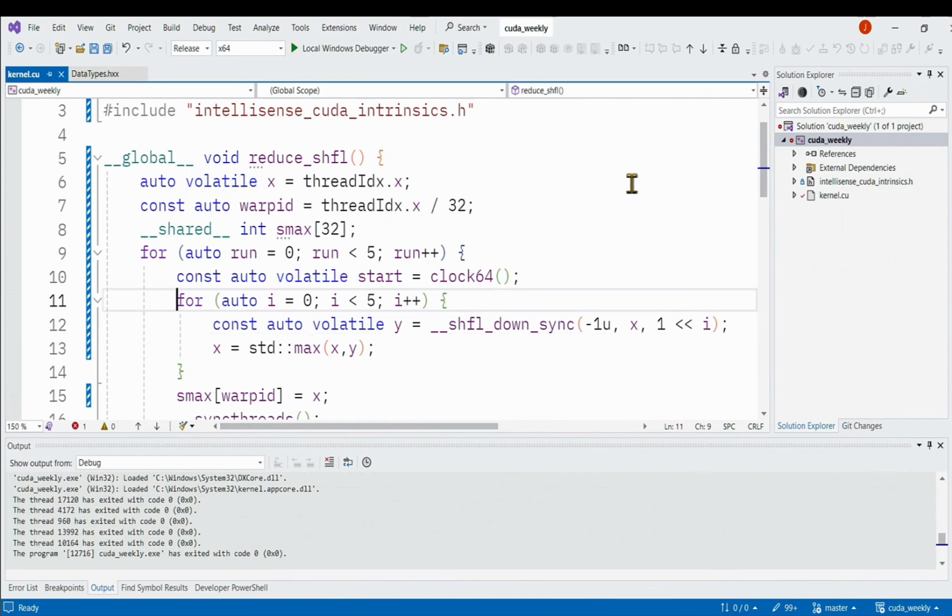And then we loop 5 times to run a shuffle down. What that does is it takes all the threads, it makes them show their value of x, and then a particular value gets to be selected. The first one is one shifted by 0, so that's still 1. So that means the thread next to the current thread gets to be selected, its neighbor. We put it into y, and then we select the maximum. So the x is now reduced by a factor 2. Every x is the maximum of itself or the neighbor.